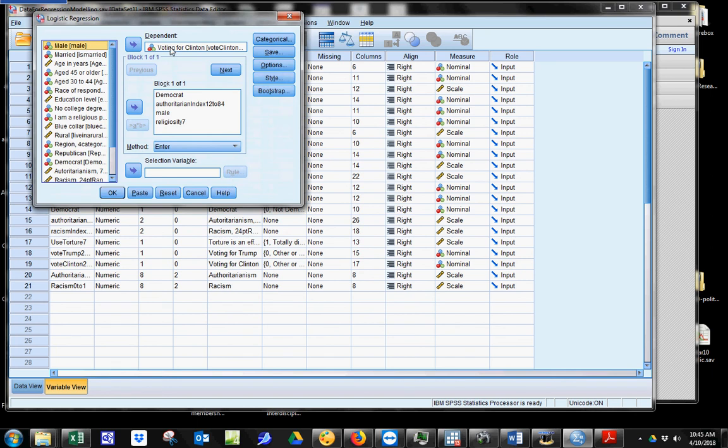We're going to specifically be looking at whether or not a person voted for Hillary Clinton in 2016 as a function of whether they were a Democrat, which is a 0 to 1, whether or not they were an authoritarian, where the score of 12 is the lowest level of authoritarianism, and 84 is the highest, whether or not they were male, and then religiosity, where 7 is that they strongly agree that religion is important, and 1 is where they strongly disagree that religion is important.